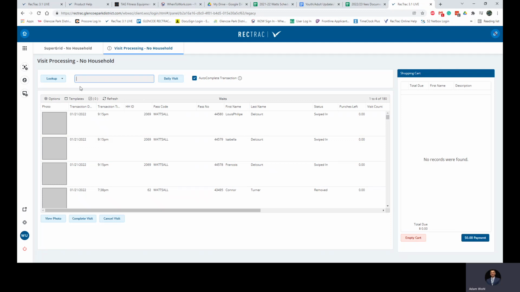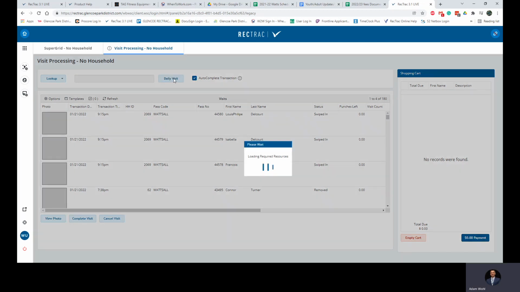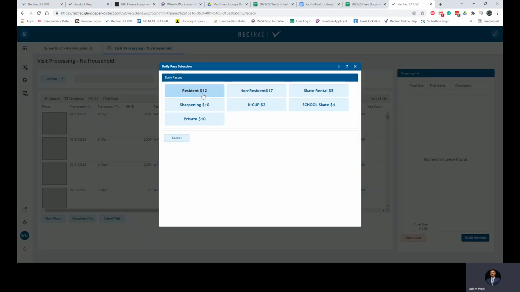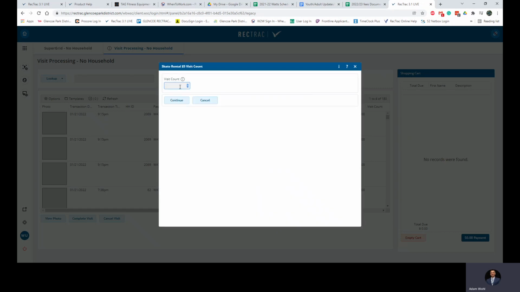Pretty straightforward, simple. Again, if that cursor's in there, they'll be able to swipe their same key fob with the barcode. The other thing is our daily visit. If you click daily visit, you'll then be able to come in here and add residents, non-residents, skate rentals, sharpening skates, K-cups, school skates, private lessons. So if you want to add skate rentals, you go and hit $5. Again, you can enter the number of accounts and continue.